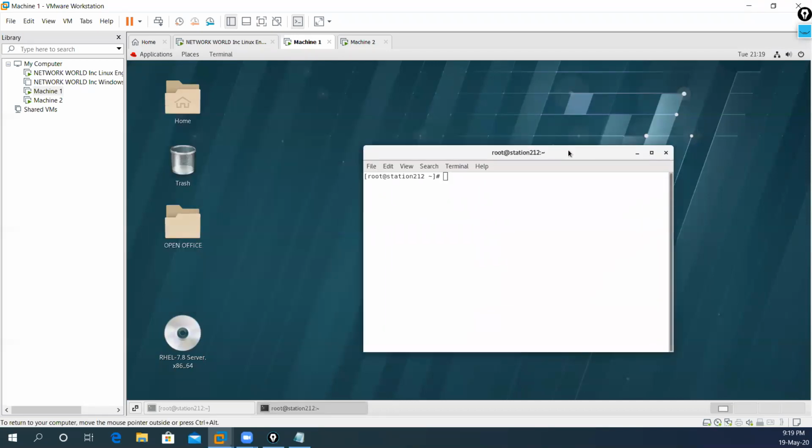Open terminal. SCP. This is also an association of SSH. When I use SCP, the SSH service will be used with it. Then the location of my current directory, Open Office, and then root at 192.168.30.222, machine 2, root, Desktop.